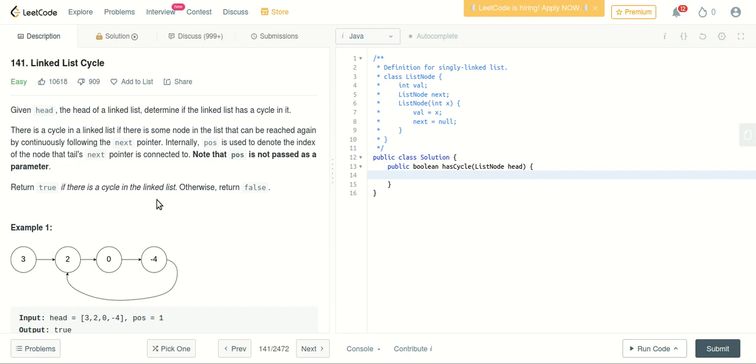A slow pointer iterates one element at a time, which means if we are at 3, we would go to 2, then we would go to 1, then we would go to 4 and 2, and simultaneously another pointer would move by 2 elements. So from 3 it would jump to 0, from 0 it would jump to 2, and then it would keep iterating like this.